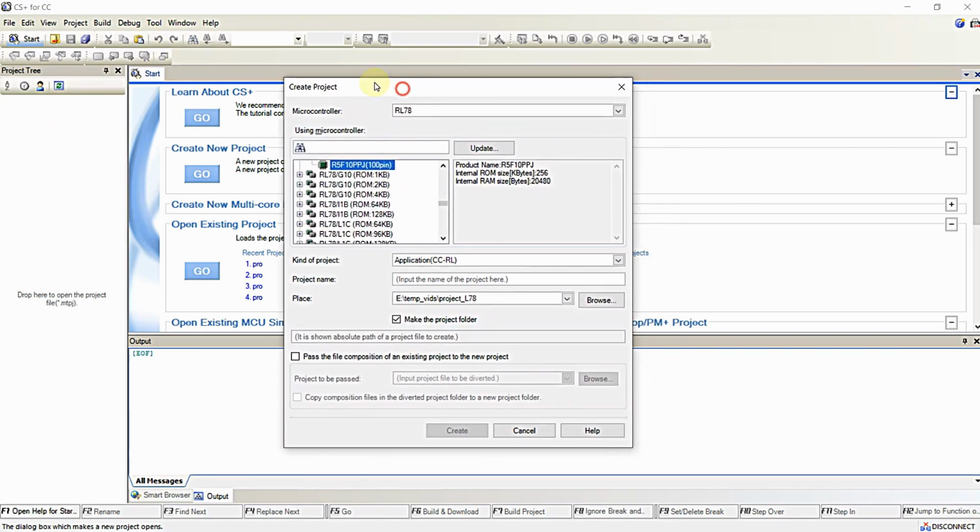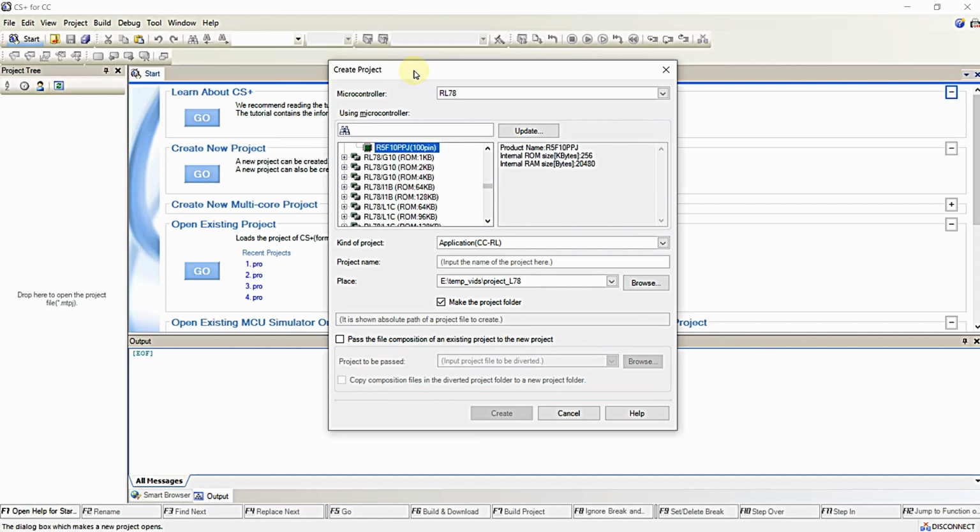In the window that pops up, just type in the microcontroller name. In my case, I'm typing R5F10PPJ, and you can see the highlighted microcontroller will be selected by default. Just cross verify that the pin number is correct for your microcontroller. In my case, it is 100 pin, which is correct, so I'm just leaving it. Or if it is anything different, like this one or this one, just left click and select it as per your requirement.